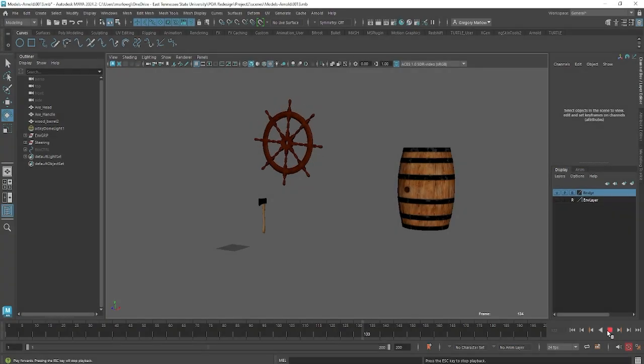So I've taken some time and I've set a few keyframes on our steering wheel here. And so you can see that we have a little bit of motion on this. And we're going to have some stuff happening in the foreground. So really I'm starting to think that this is a little too distracting. So let's look at what I have.